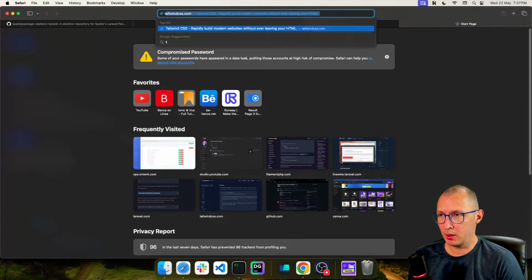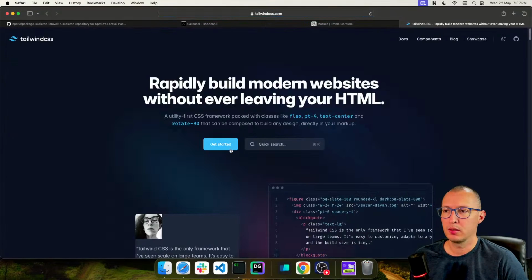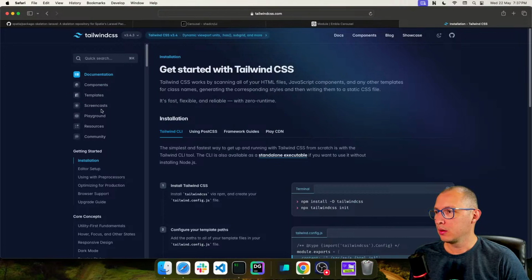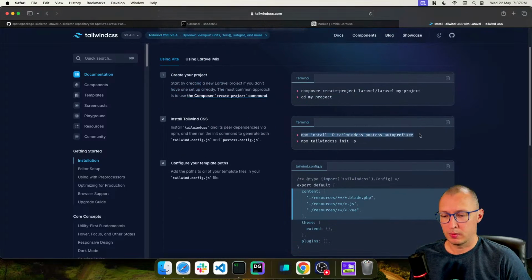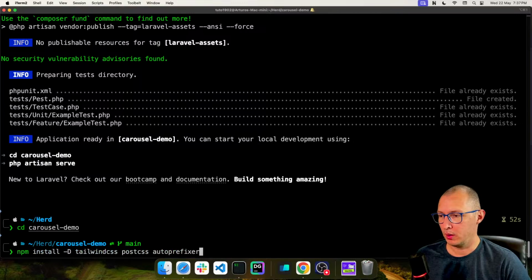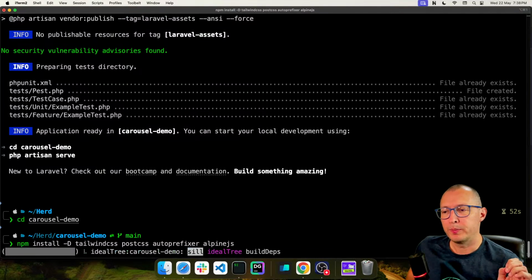Need another tab. TailwindCss, installation, framework guides, Laravel. Okay, TailwindCss, PostCSS, autoprefixer. I don't think I need anything else. Let's bring Alpine.js right away. Yeah, okay. I think that's all.